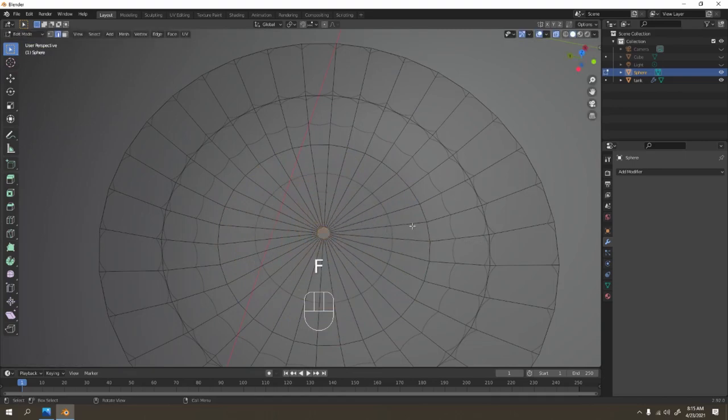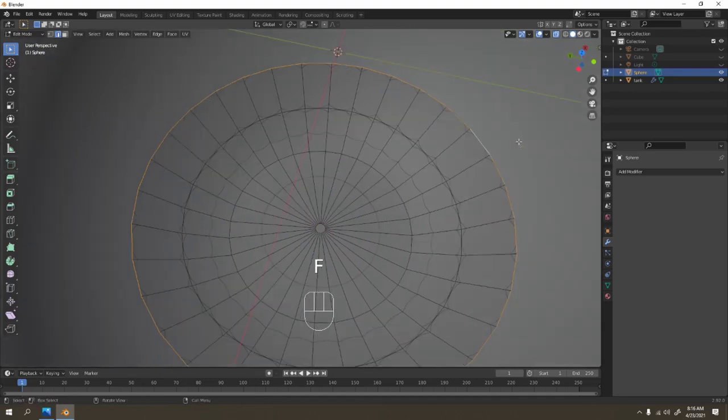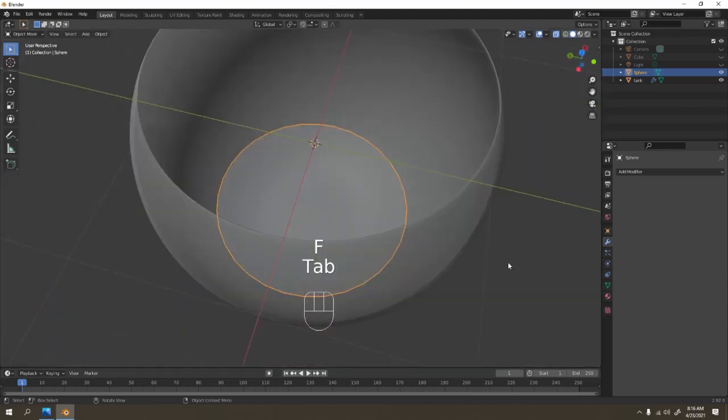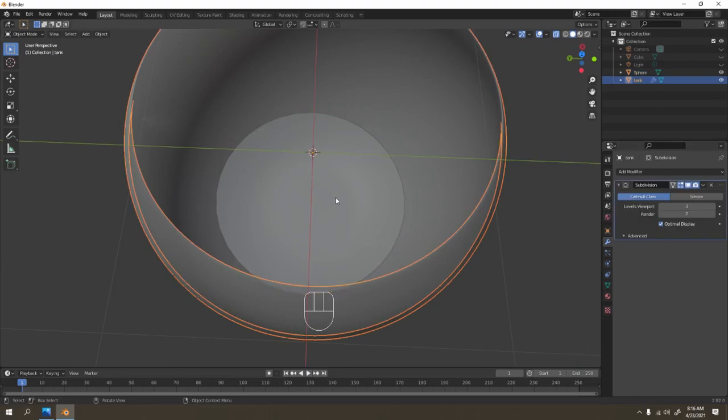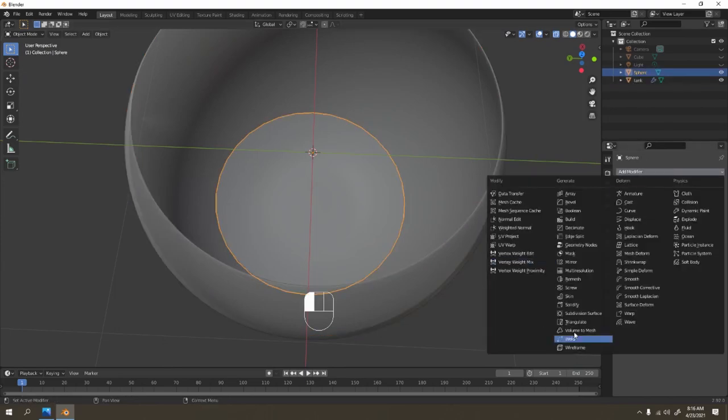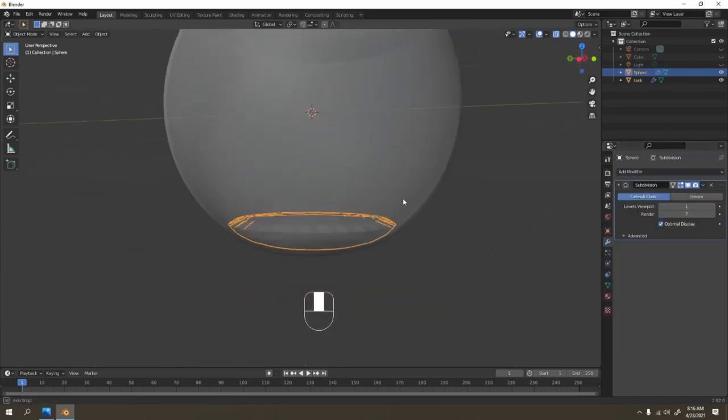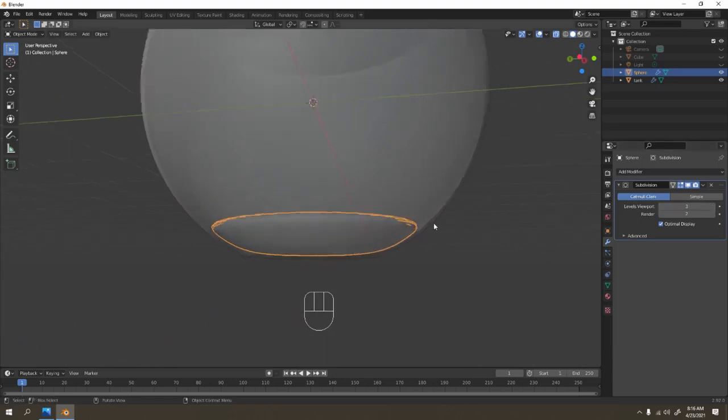And fill, okay? Same with this. You can just fill it, just press F, okay? So that's our sand there. Let's smooth them out. Enable subdivision surface. Shade smooth, okay?